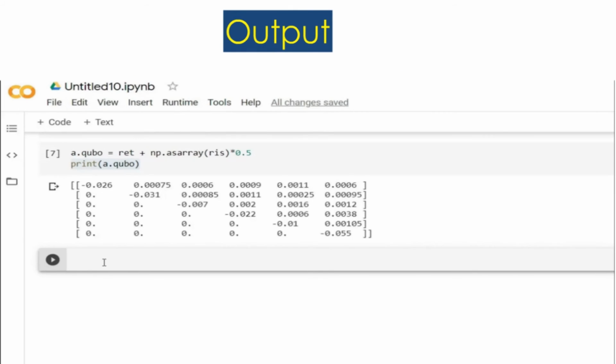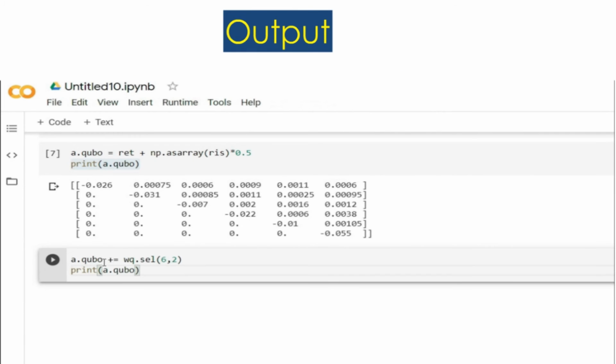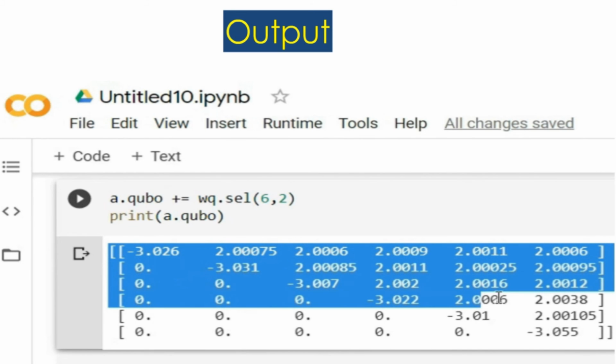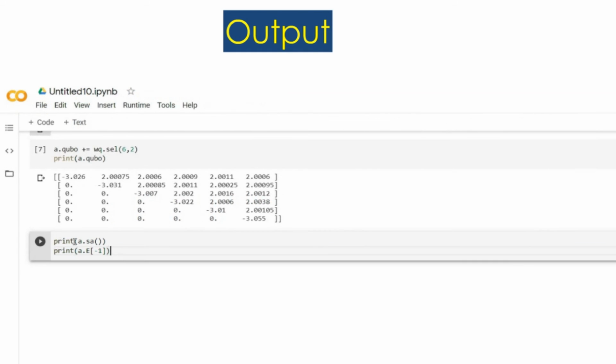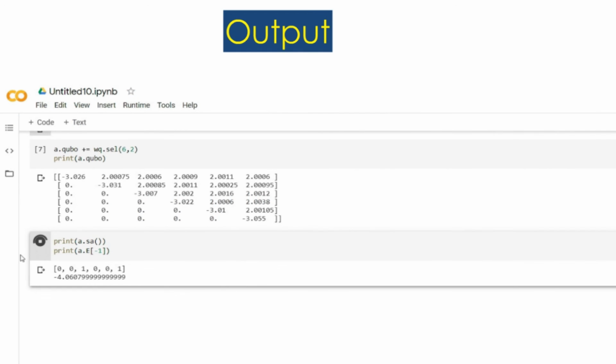Finally, we need one more term to make a constraint on the number of assets we choose. Here we try a simple function which Blueqat provides, the select function, to choose 2 from 6. Then print the updated value of QUBO. Here is the updated value of the diagonal QUBO matrix. Finally, when we print the result, we get the result where only 2 out of 6 assets have value 1 and the others have 0. This indicates that the assets which have value 1 were selected.